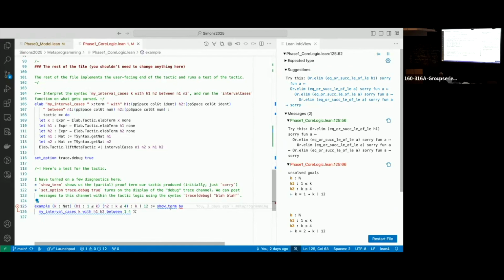Can anyone explain why there are 5 rather than 4? I see one hand. I'll wait till we have a few more people who think they know. Two people think they know. 3 people. Okay, well, Ragram, right? Do you want to explain why there are 5 sorries rather than 4?